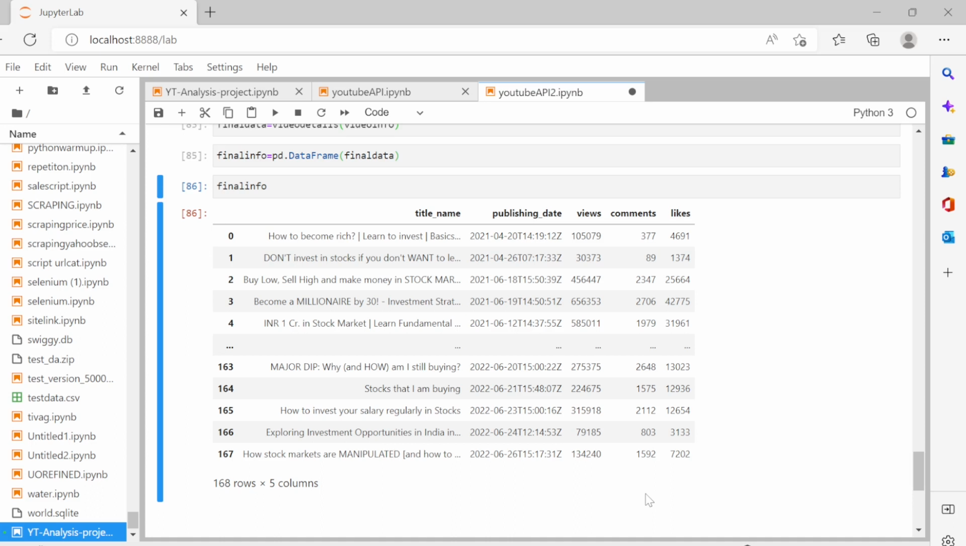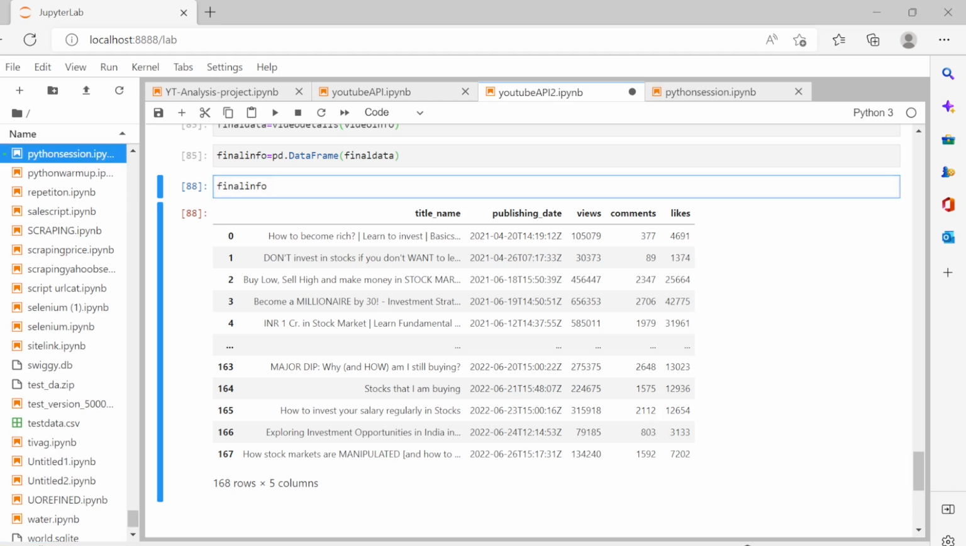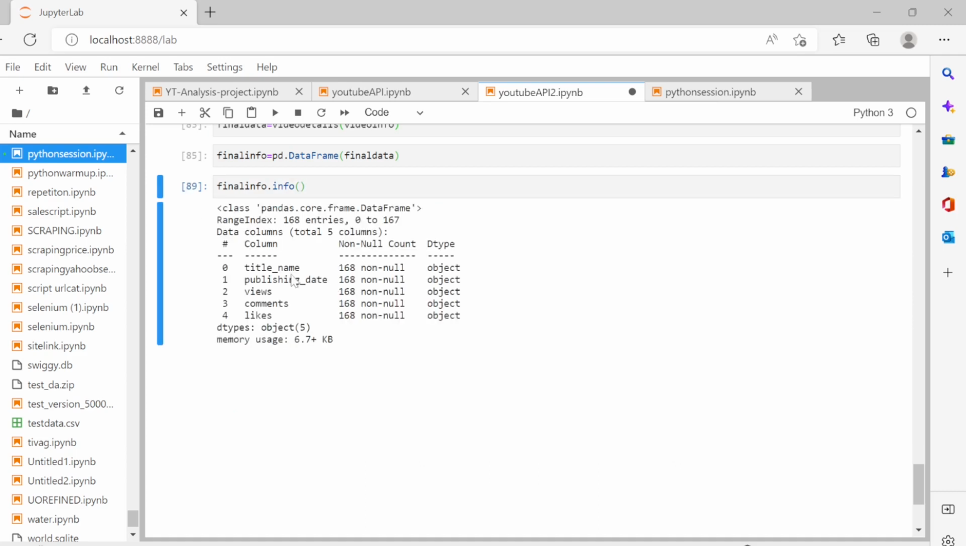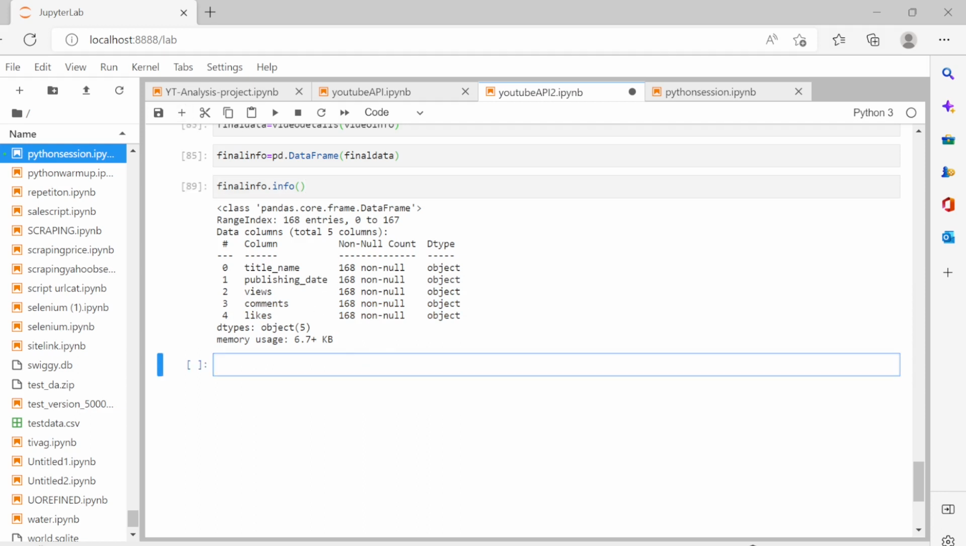Okay, now we have reached this step. For this particular playlist, for these 168 video IDs, we got the data. We have the final data. Let's do some basic manipulations. First let's check the data types of these columns. You see everything is an object, right? But views, comments, likes, for example, are numeric columns. So first let's try and convert them. Okay, so I'll say final info of first, for example, views.